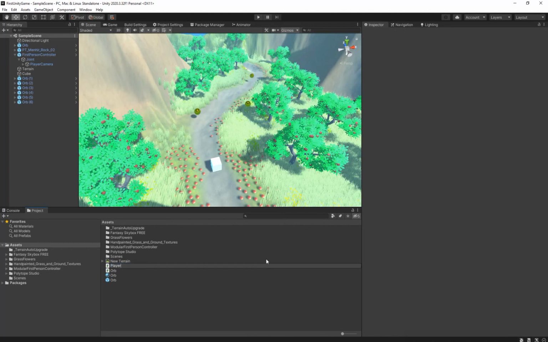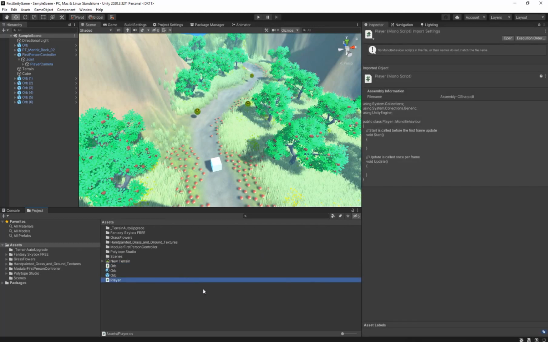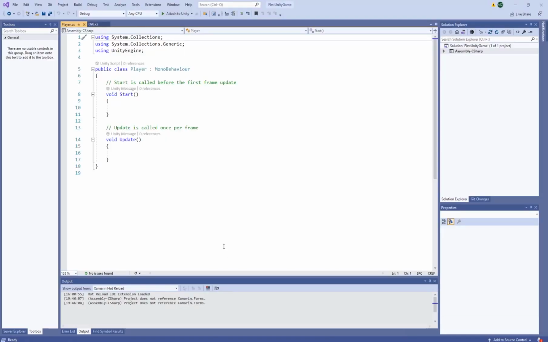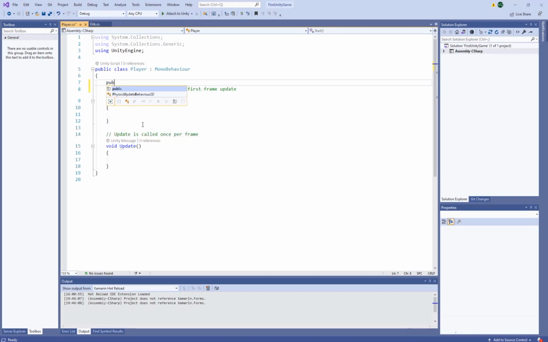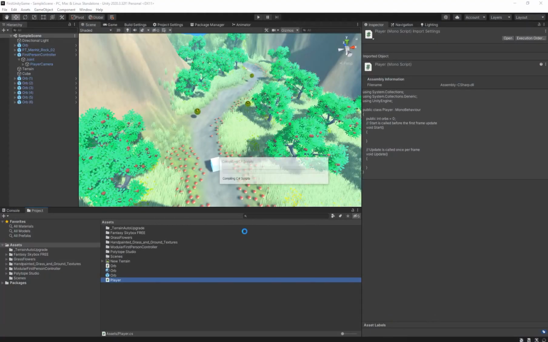So for solving that problem, let's say as a solution, let's create another script, and we will call it player. Okay, so let's open that in such a way. All right, and here we will create an integer variable which is public, so it will be available for modification from whatever code of the project. And I will write the variable's name as maybe orbs, and the initial value will be equal to 0.